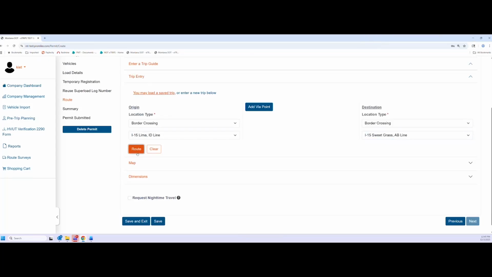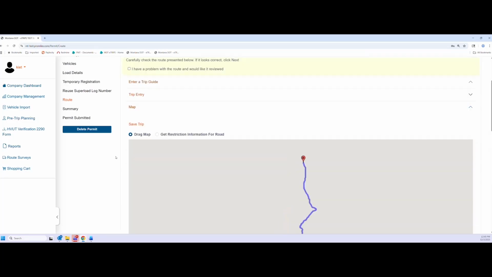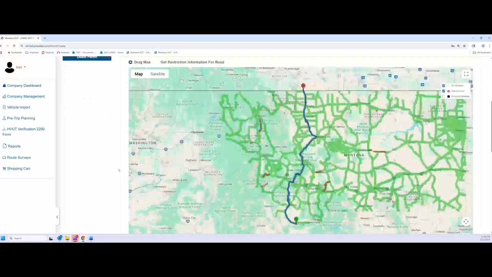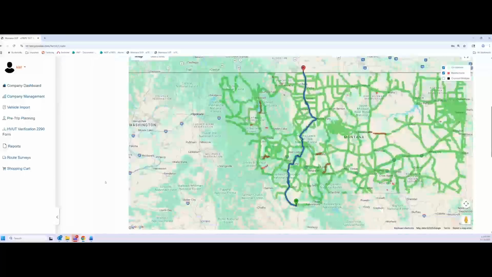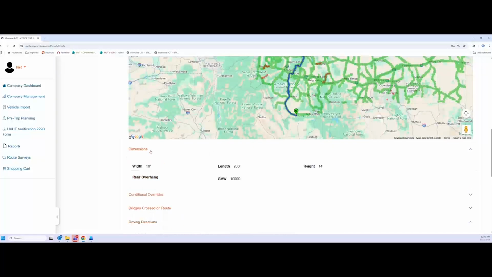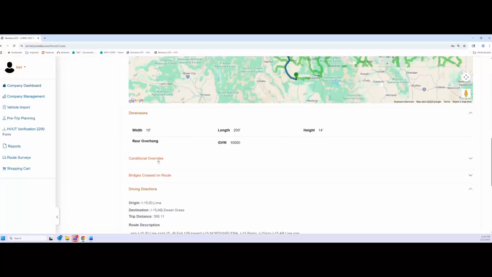And then you hit route. It's the basic same concept as we had in our previous routing system, but it does look a little different. It's newer. Once you do route, it gives you your route map with the blue highlight, and then of course your dimensions and things like that you're looking at.